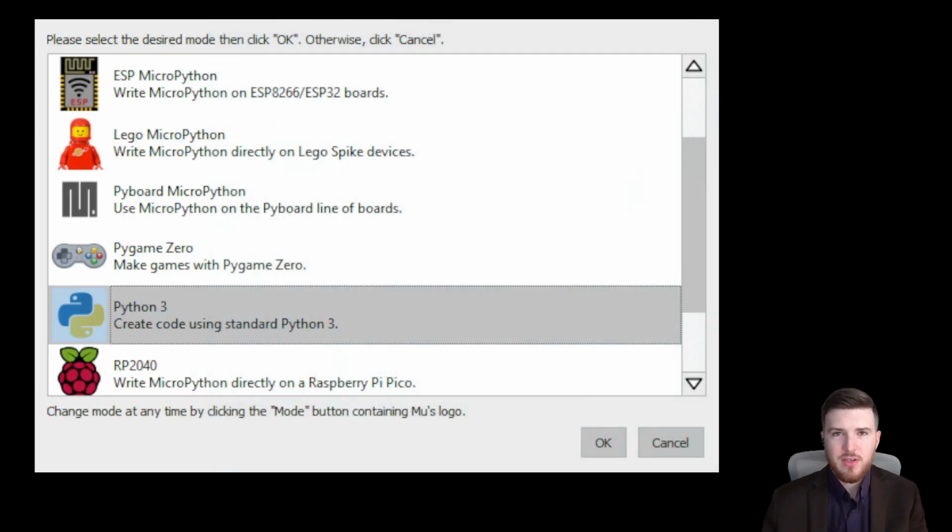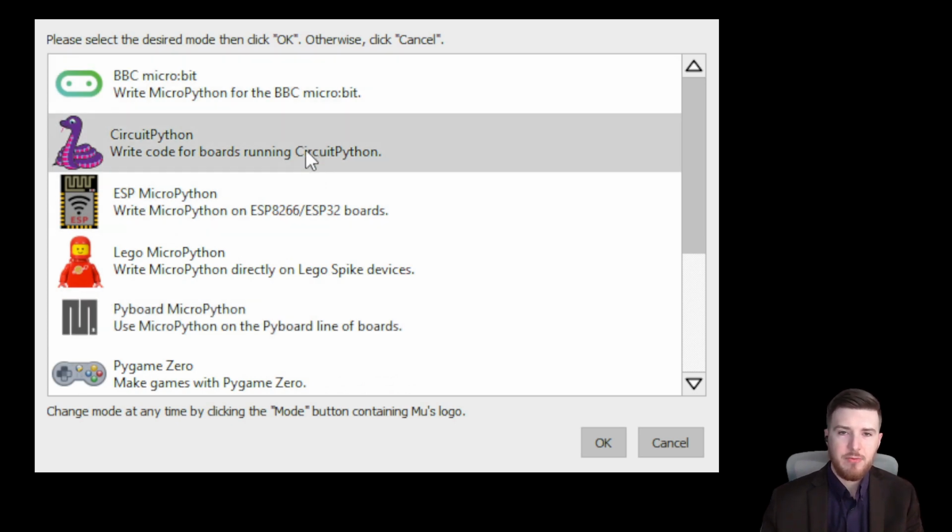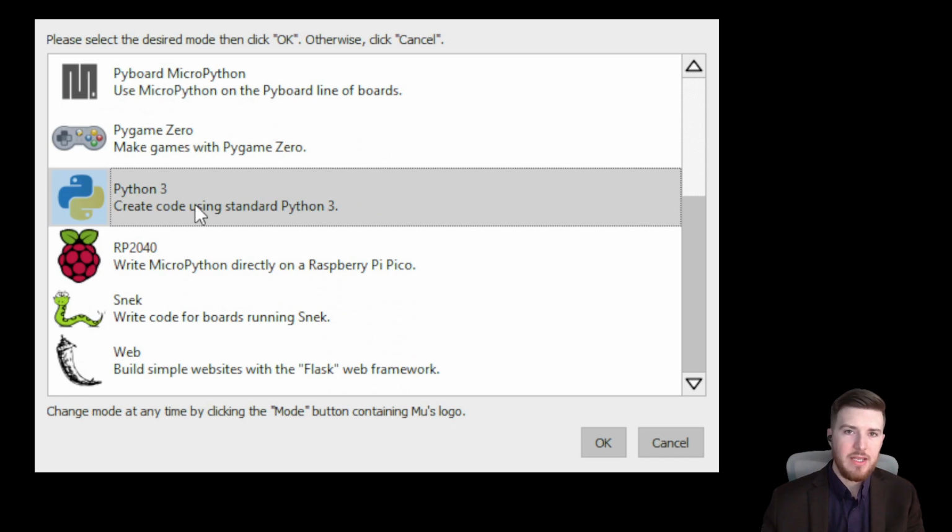Alright, we're installed and Mu has launched. Now you'll notice that there are quite a few options. Mu can be used to code for many different environments. In our case, we're going to be clicking on Python 3. So if you have another one selected, go ahead and click on Python 3 and then click OK.